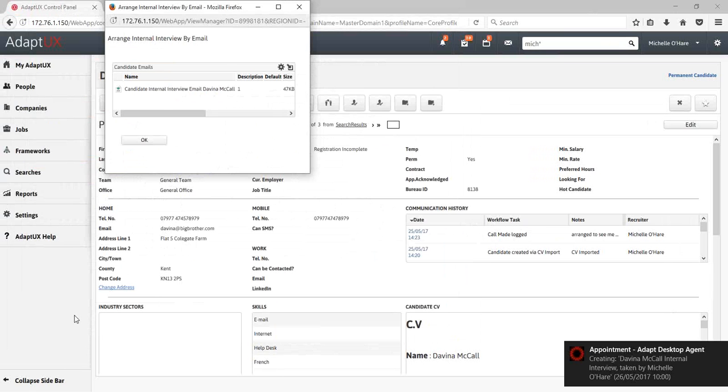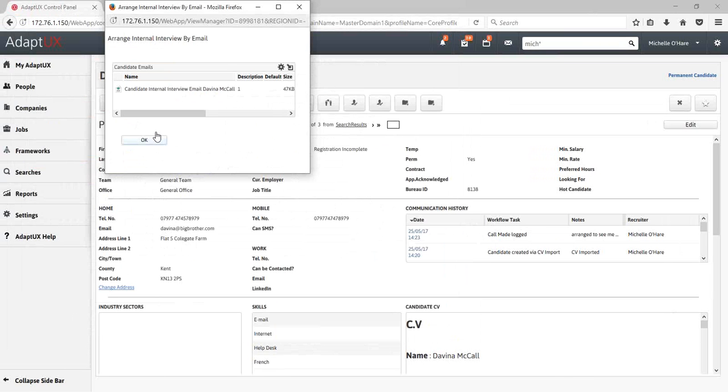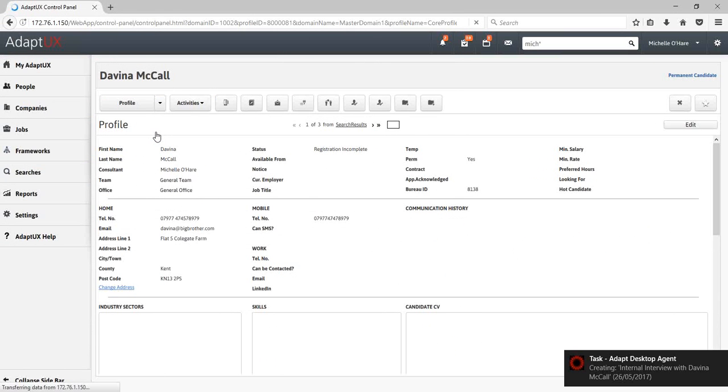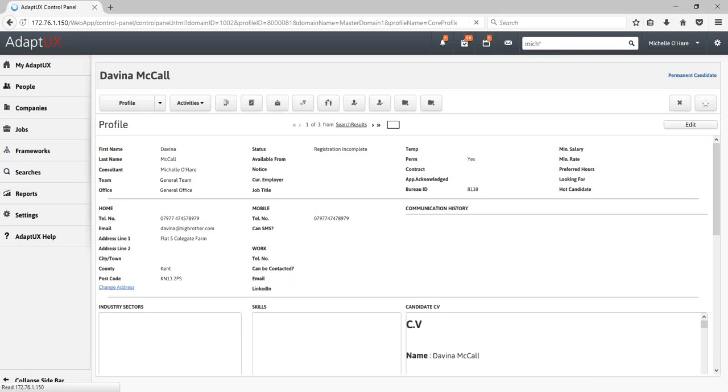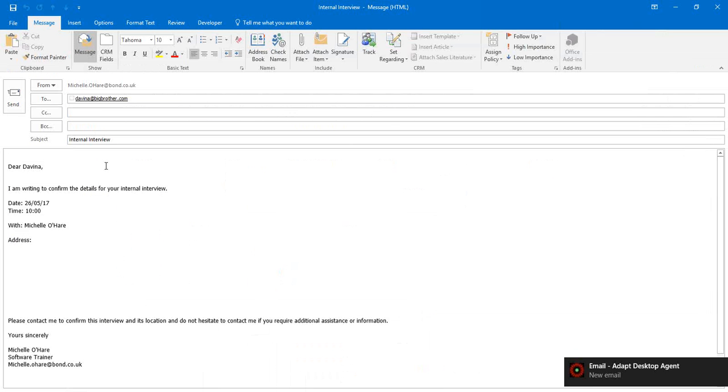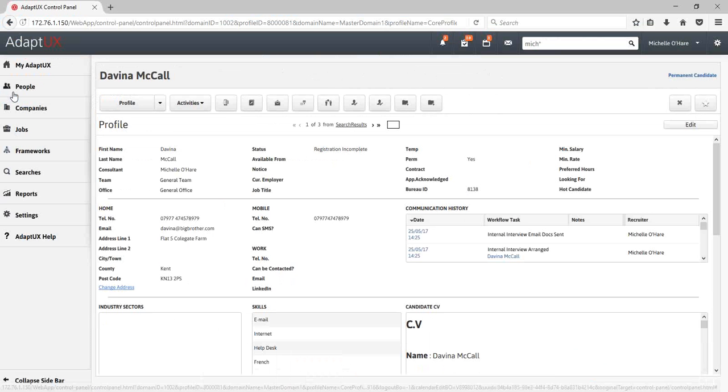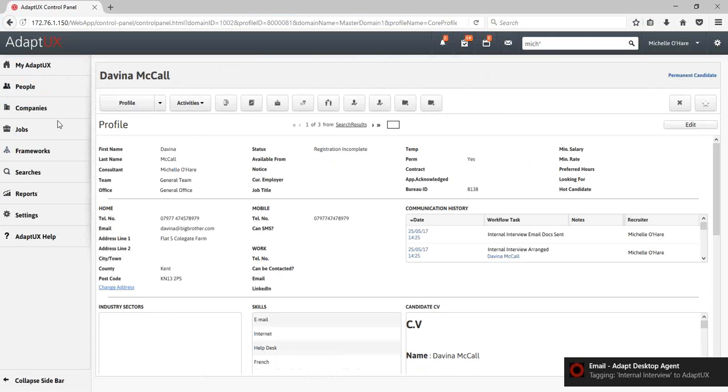Now, what that's doing there, it's pulling up your template for your email, and if I click on OK, you'll see I've got a nice email that pops up to Davina explaining her interview time and date, who it's with, and the address will also pre-populate. Now, you're in Outlook, it's just popped up a nice email for you. You can go and attach anything like you normally would, type notes in and make it more personal if you want to, and then send when you're happy. So how easy is that?